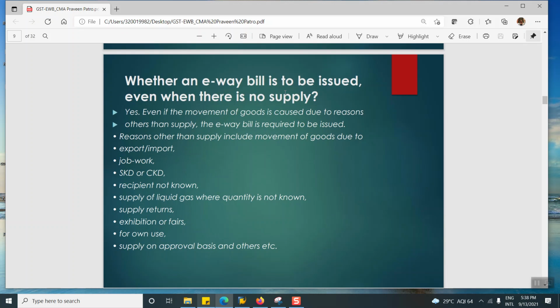Whether any e-way bill is to be issued even when there is no supply. If there is no supply also, is there any requirement of an e-way bill? Yes, because when there is a movement of goods, the GST official will catch it. Even if it is not a sale, or if it is a sale to an unregistered person, you still require it.